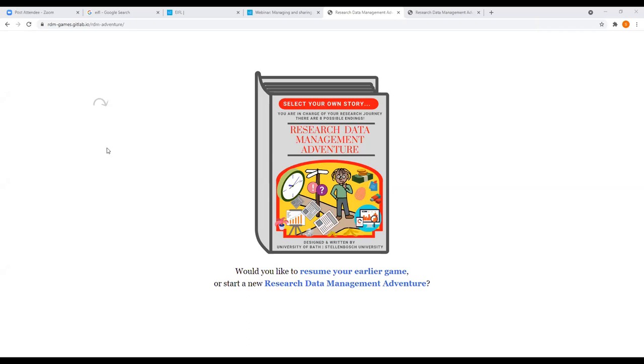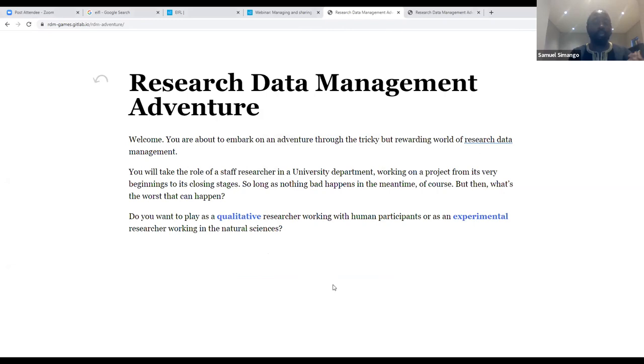All right. So this is the game's landing page. What I'll do now is start with a new game here. Once you click that, you're given the options of playing as a qualitative researcher, working with human participants, or as an experimental researcher, essentially dealing with what would be viewed as quantitative research. I'm just going to select the qualitative option for demonstration purposes.